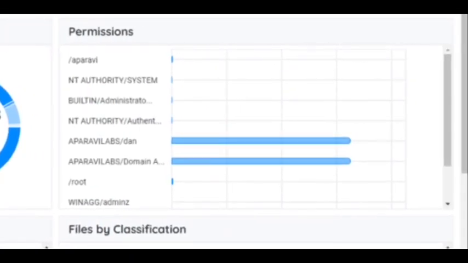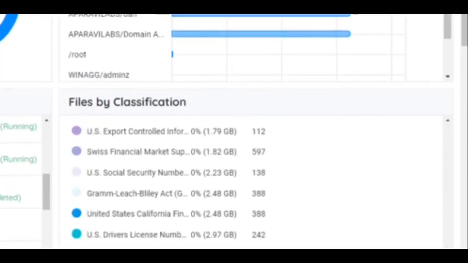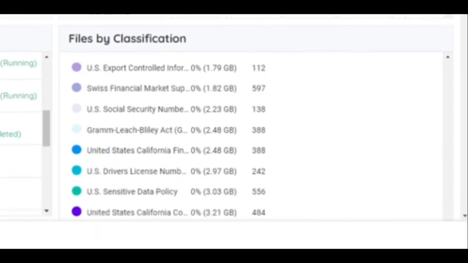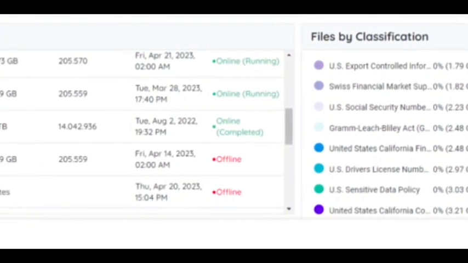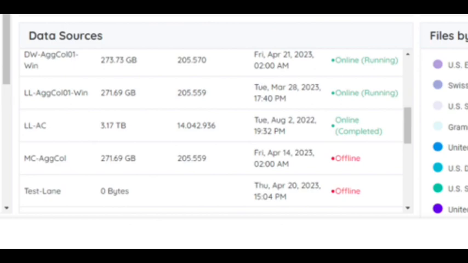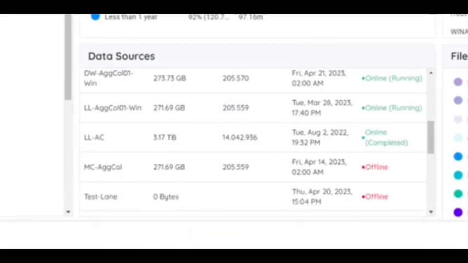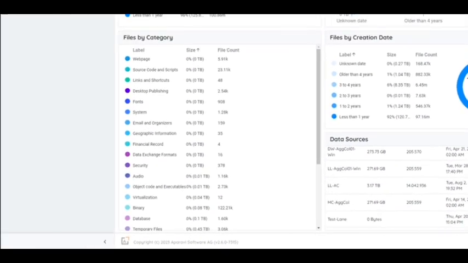This includes files by last access date, files by creation date, the permission of the files and who has access to what, files by classifications we have built in and you can add your own, the data sources, and your files broken down by category.